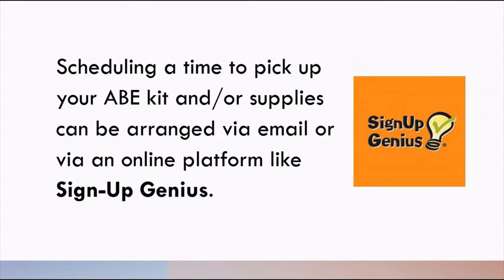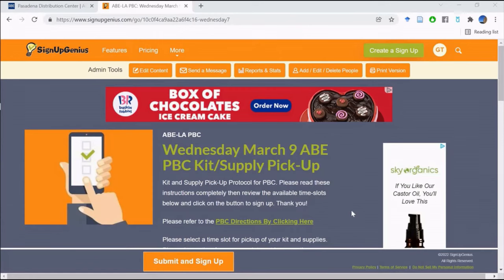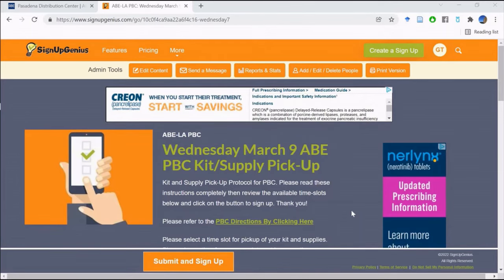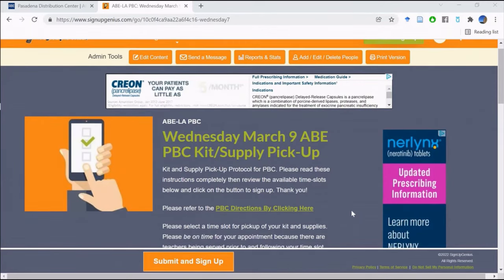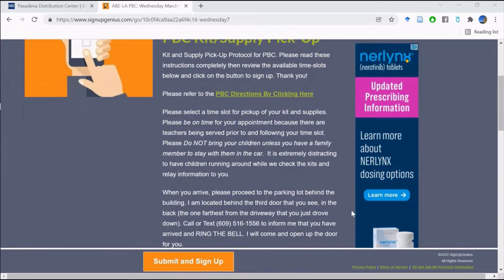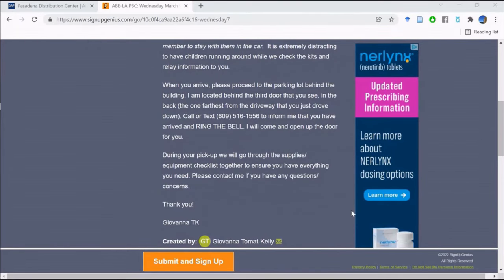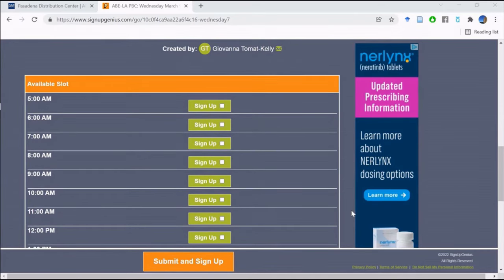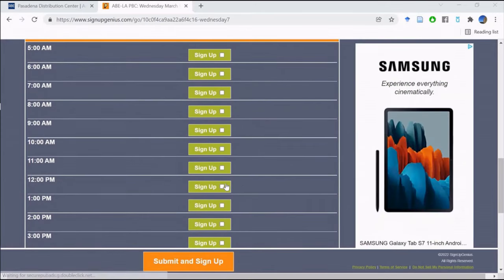While some distribution centers schedule pickup times via email, others use a scheduling platform called Sign-Up Genius. To schedule a pickup time using Sign-Up Genius, follow the link emailed to you by your site coordinator to access the Sign-Up Genius page. When there, carefully read the pickup details, which specify the date, location, and procedures for picking up your kit and supplies from your distribution center. At the bottom of the Sign-Up Genius page are listed the times at which you can pick up your kit and/or supplies from your distribution center. Time slots are typically an hour long. Select the time slot that works best for your schedule.